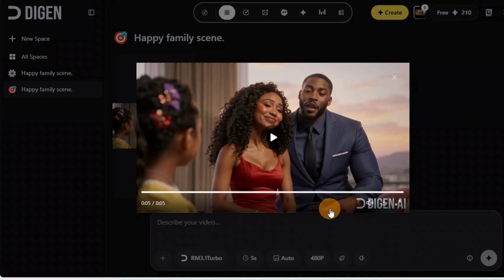Okay, so those are the best AI tools you can use right now. And remember, don't rely on just one platform, because things can change anytime.